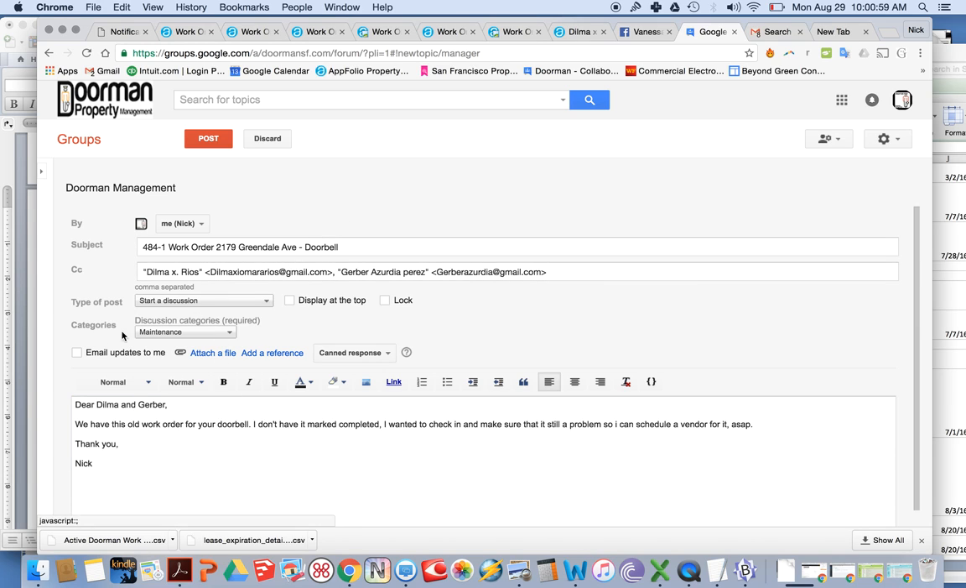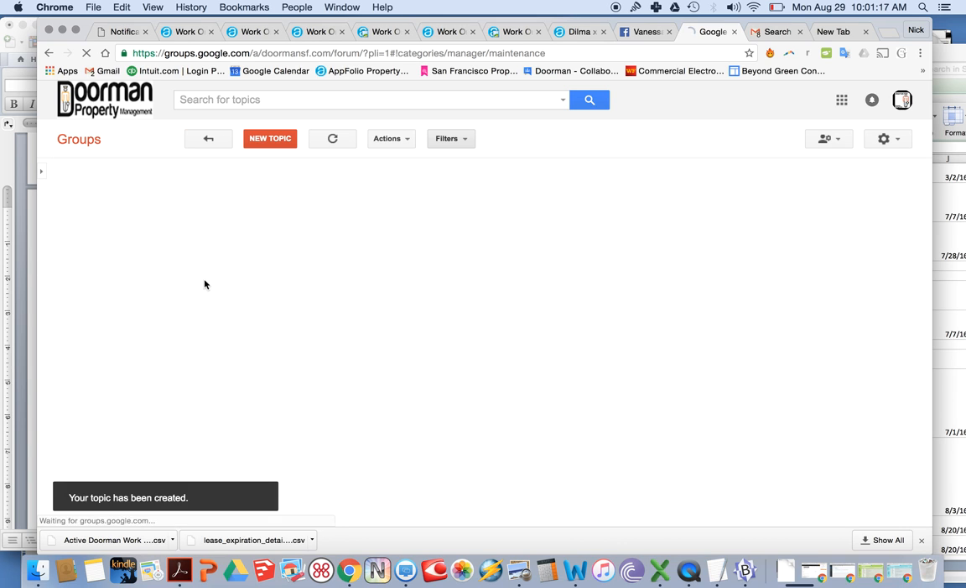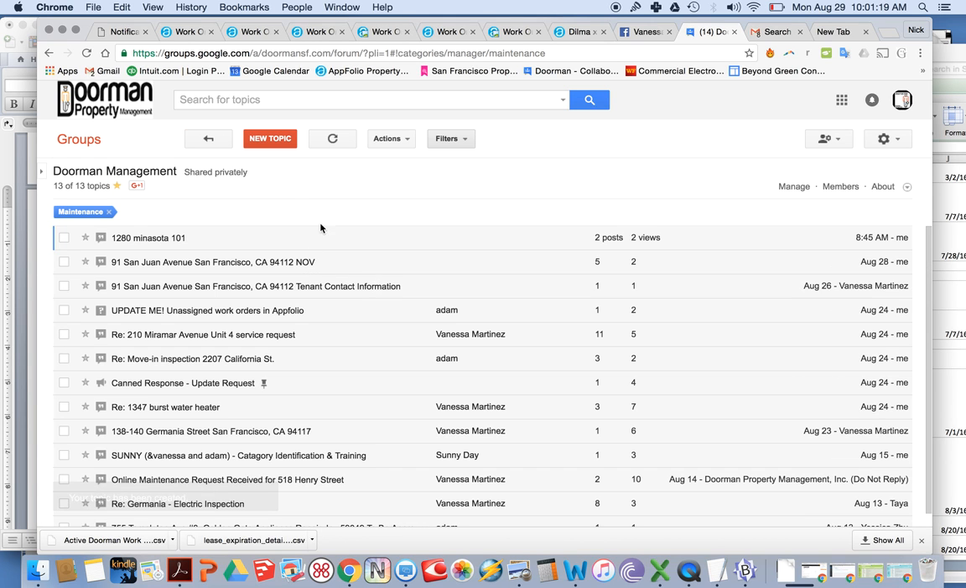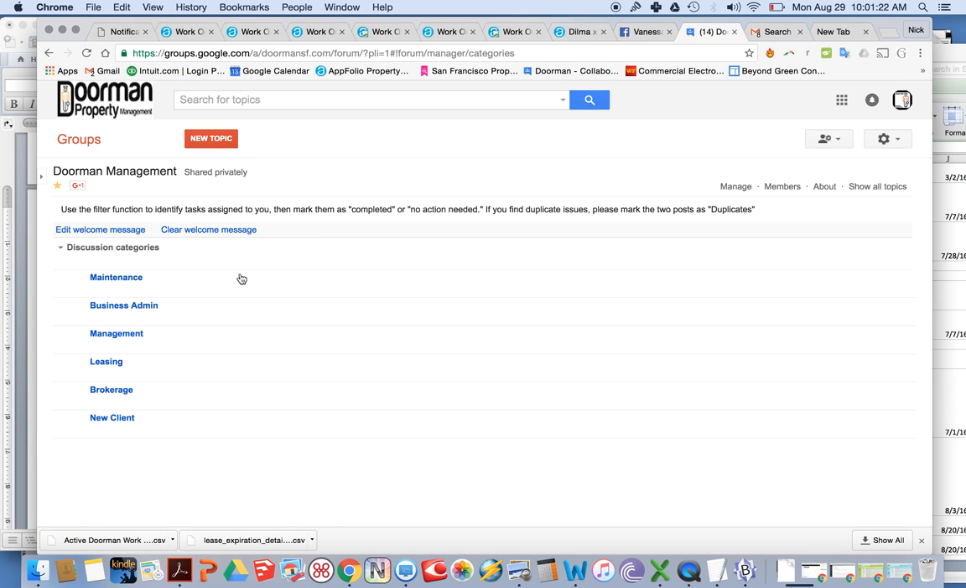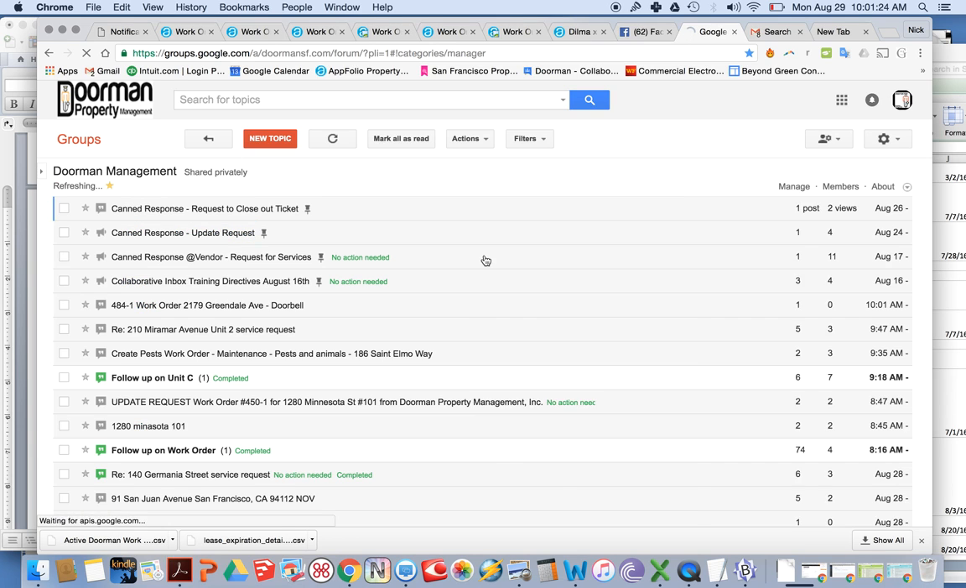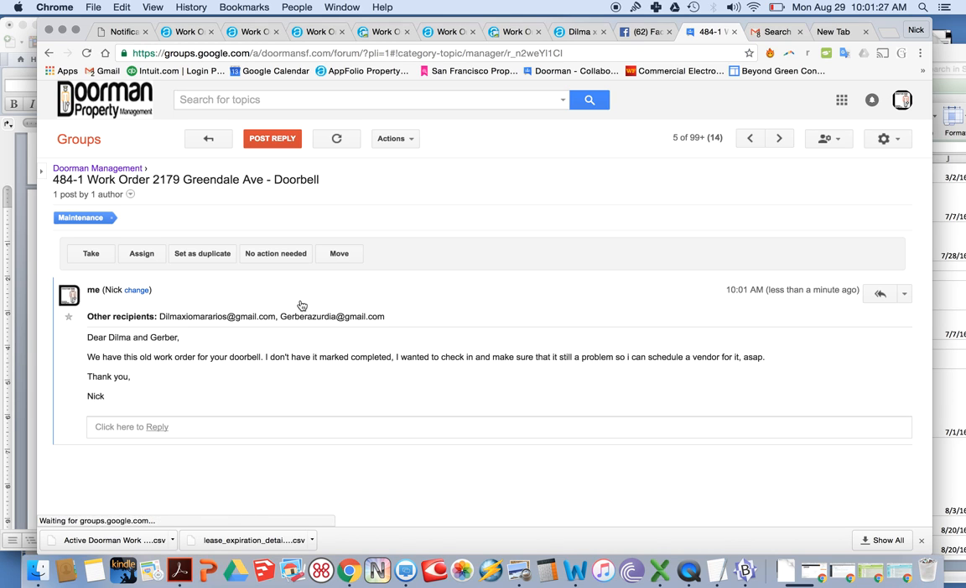I'll categorize it as a maintenance category. And I come in and check every day. I can have email updates sent to me, but I don't do that because I'm checking the collaborative inbox every day, so I don't need to double dip it. And then that's all I need to do. Hit post. Oh, whoops. Let me go back. I don't know if I might have show all topics. Oh, other recipients, okay? Just went back in here, made sure that they got that. And now it's inside the collaborative inbox.